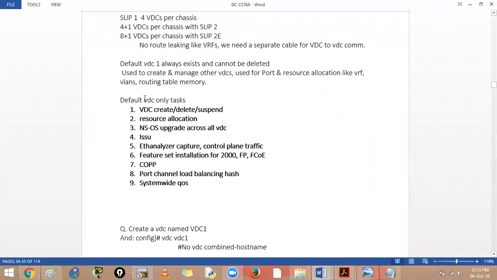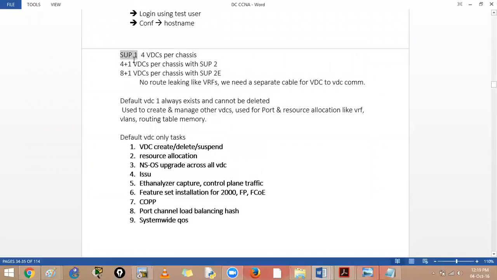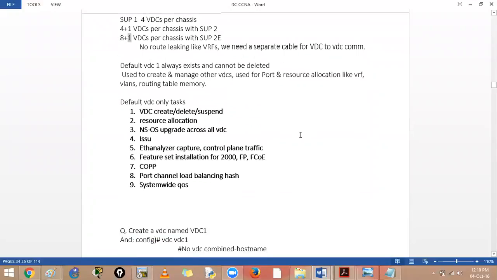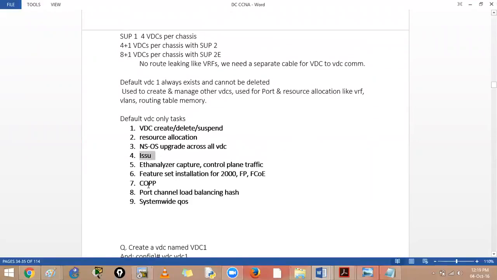Admin and default are kind of different. See, default was the previous name. Now it is the admin VDC. If you use the supervisor one, then you have the default VDC concept. But in the supervisor 2 and 2E, there is a concept of 4 plus 1, and 8 plus 1 in 2E. This plus 1 will be your default, your admin VDC. So you have to do this. All these features, control plane policing, you can decide how much power is used or anything related to policing on the admin VDC only. System-wide quality of service can be deployed in admin VDC.